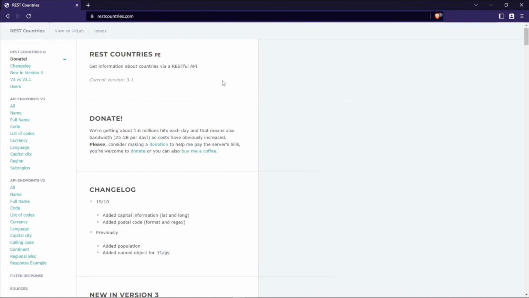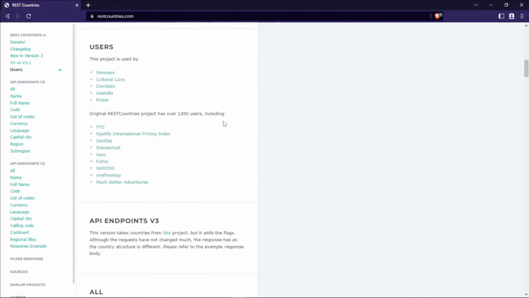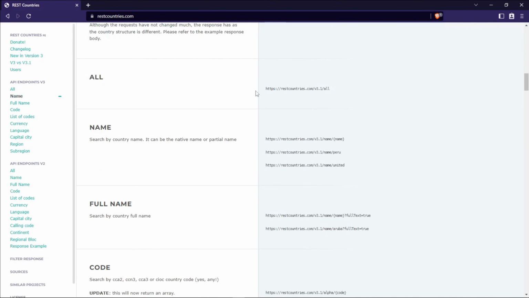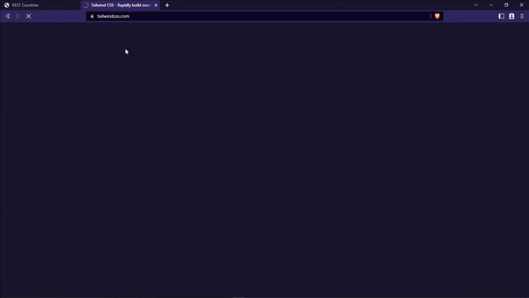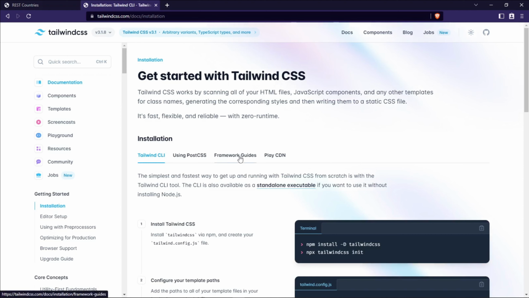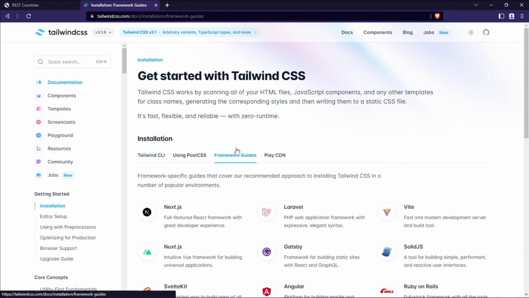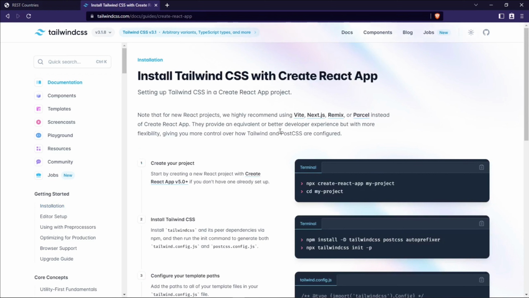So I'm going to have this page open because we're going to be needing these endpoints for our API, and we're going to need them as a reference. And then what I want to do is head over to TailwindCSS.com and have it open as well, because we're going to be installing Tailwind CSS into our application, which we're going to be building using Create React App, in the framework guides. So just open this page right here, and then we're going to have it open.